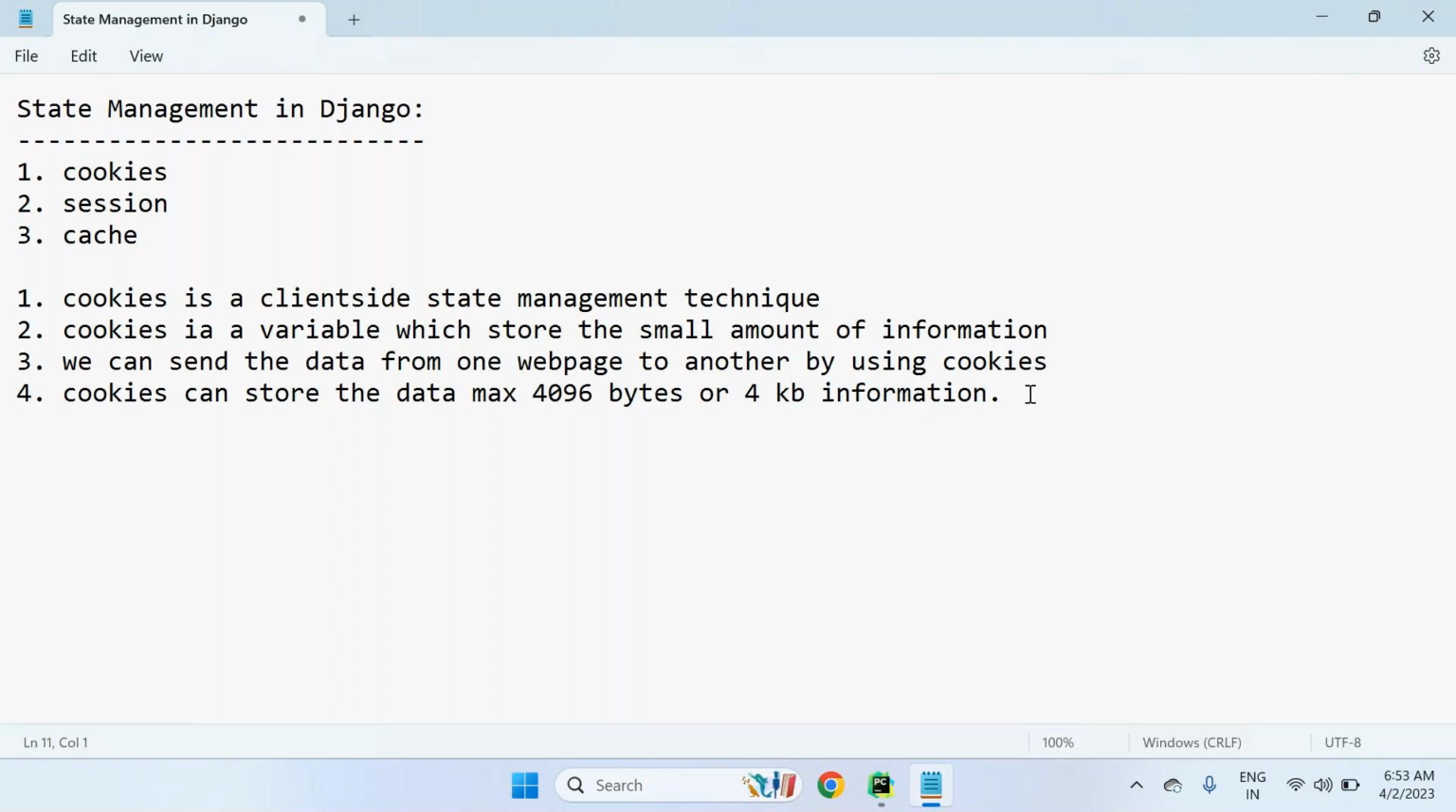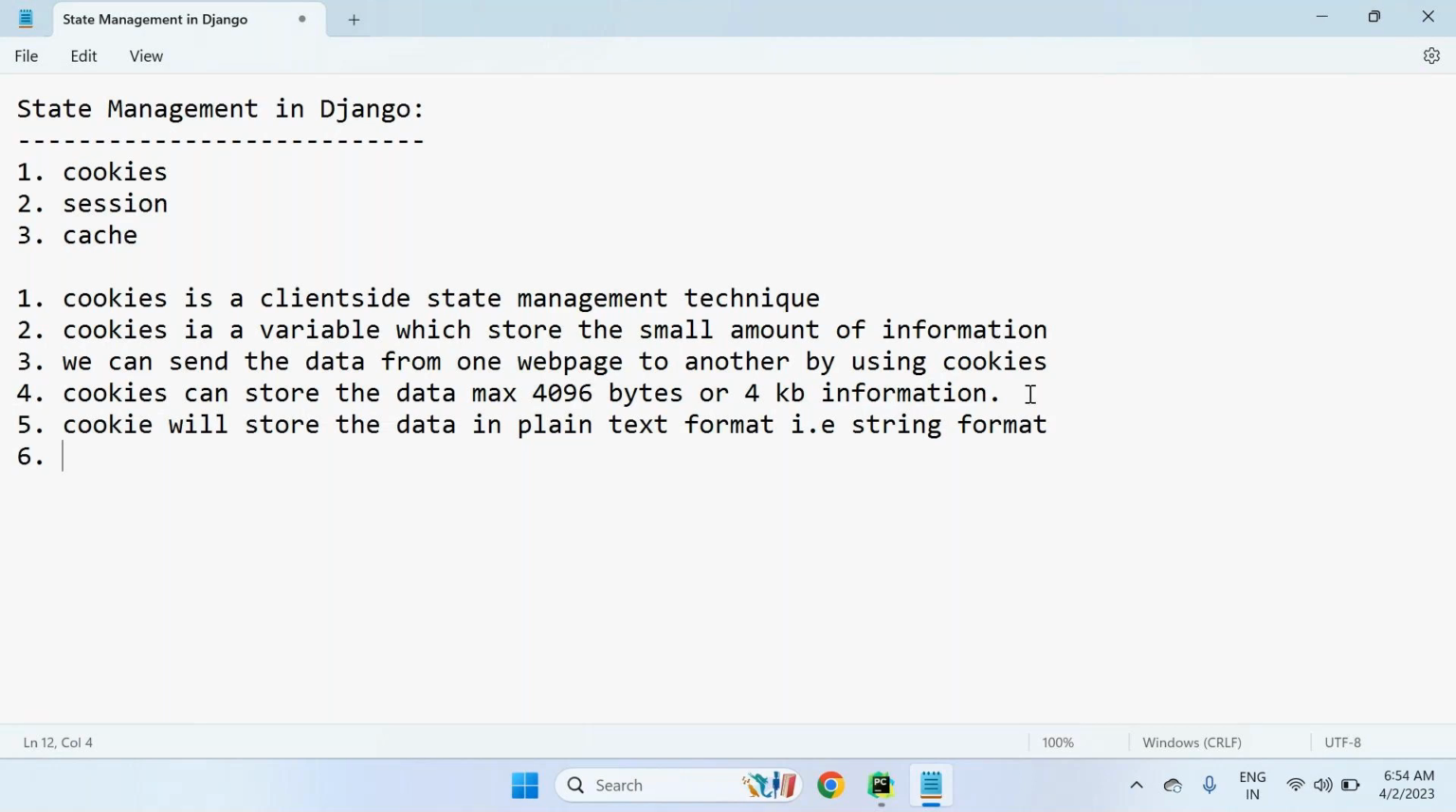Now cookie will store the data in plain text format. Plain text format only it will store. That means string format. So everybody can go to the cookie location and see the cookie data clearly. So cookie is not as secure. Instead, if you feel it is not secure for your request and response, just go for sessions, not a problem.